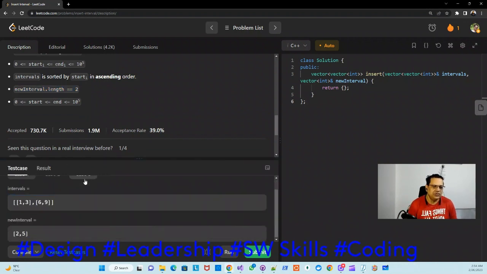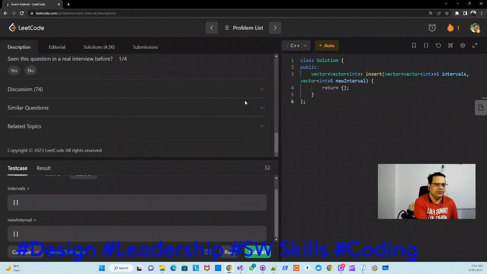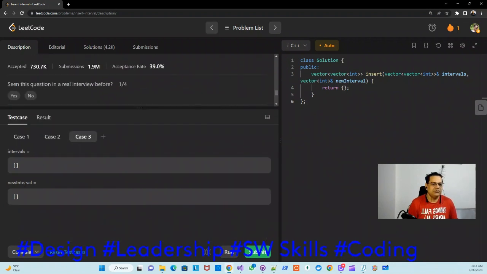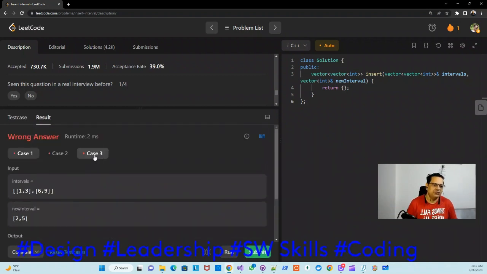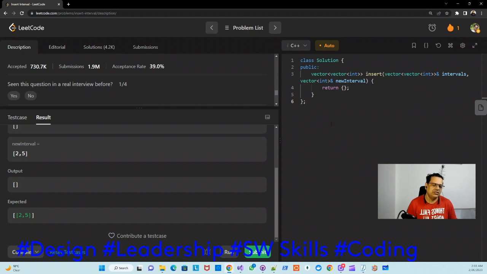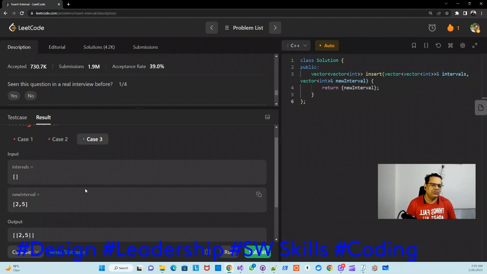So that means the new interval can't be empty. In that case, my answer would be 2 and 5, because this is already there. So I will add this value into the new interval. Whatever the new interval is, my answer would be that, and that's why it is correct also. In case of empty, you have to return the empty, so you just put it that way.